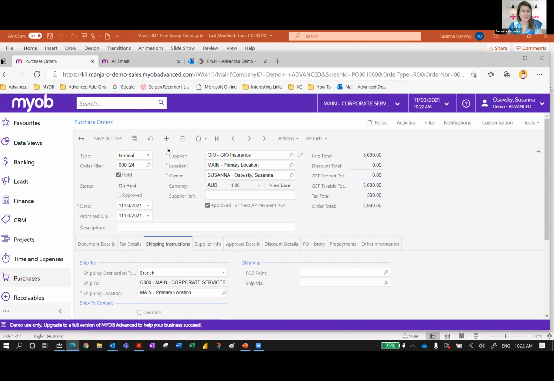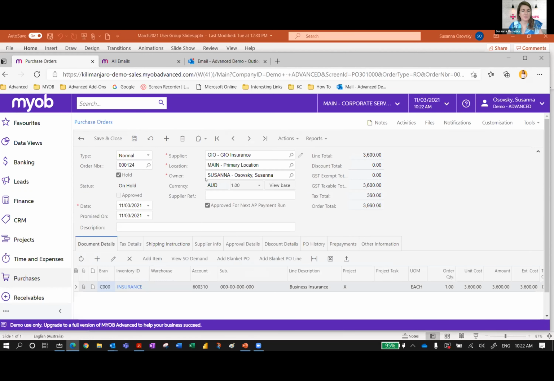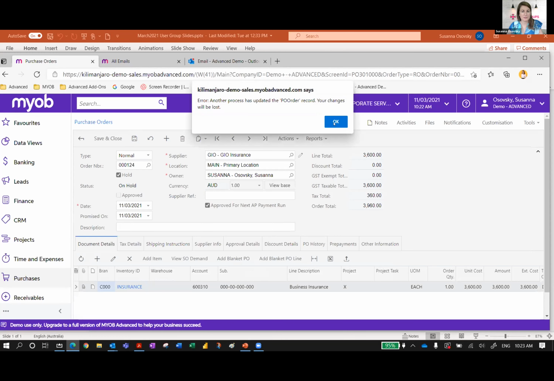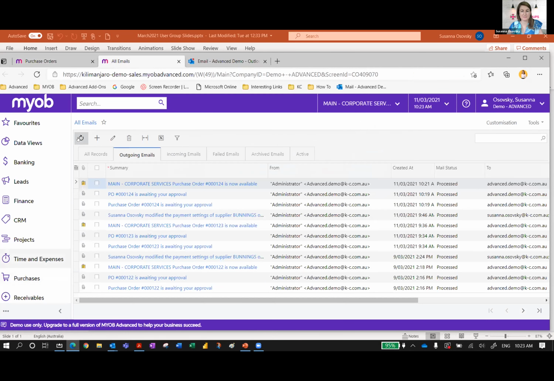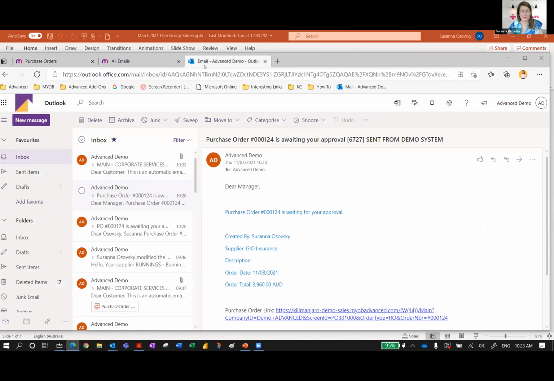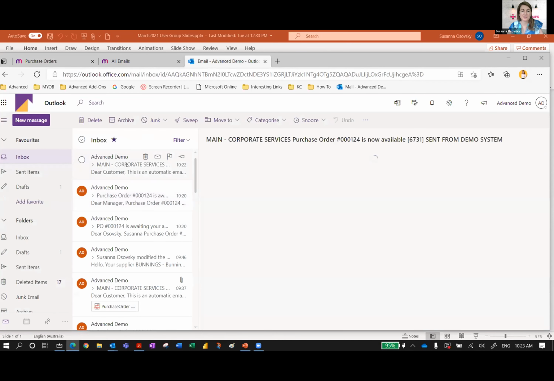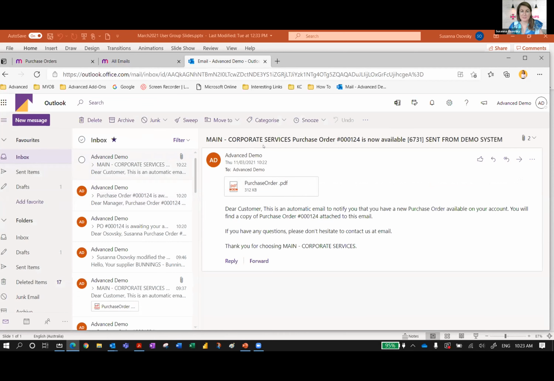Keep going. Okay. So now it's on a status of open and the email's been processed. You can see if I refresh my email screen, there it is there. And if I move into my email, there is my email notification to my supplier to say, please find attached your purchase order document.